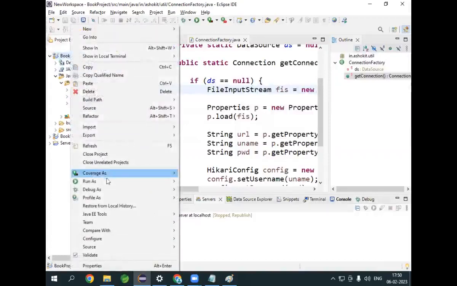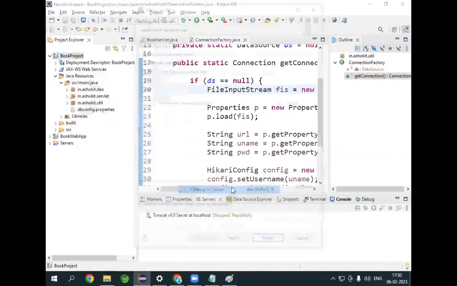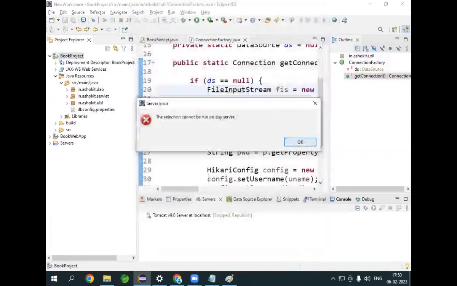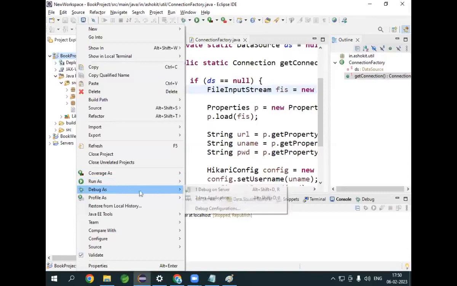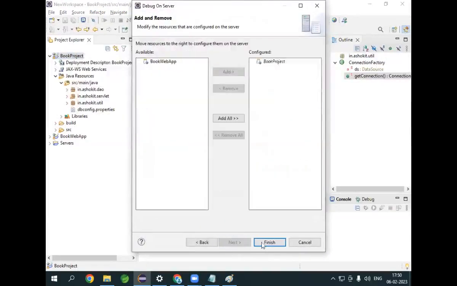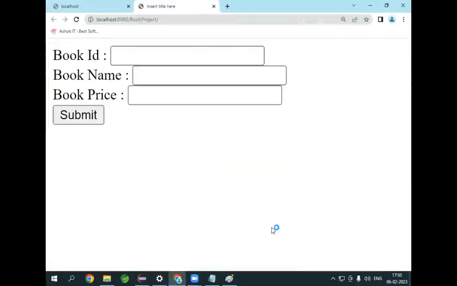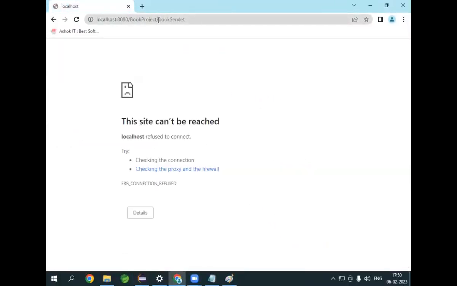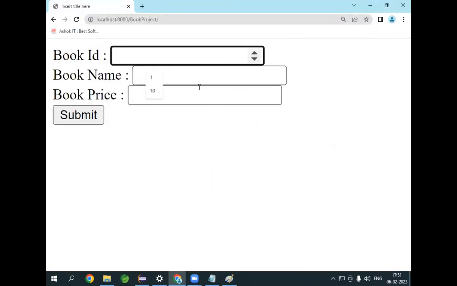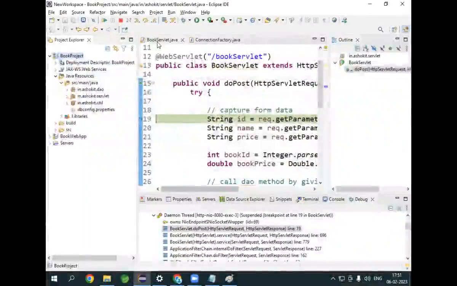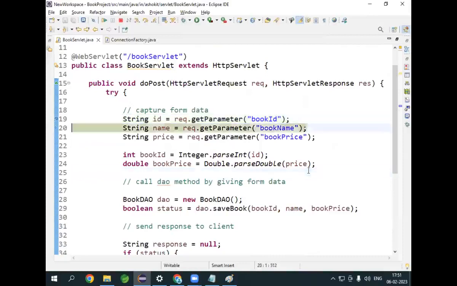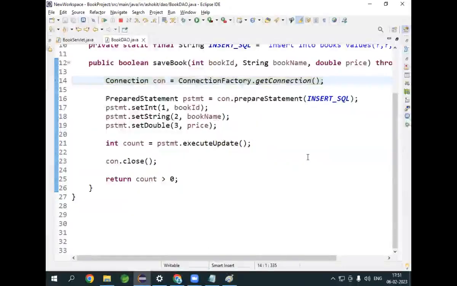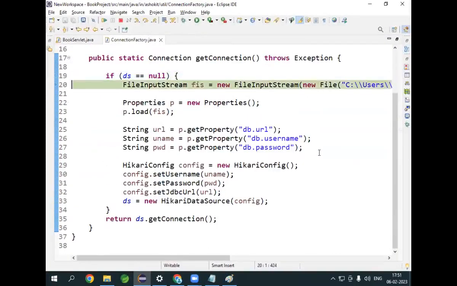Clear. Right click, debug as, debug on server. Next, finish. Fine. Okay, book ID, book name, book price, submit. Next, F6, F6, F6. Go inside directly, DAO method. From inside this, I'm going into the connection method, F6. Yeah, done. So with this, we are able to resolve that problem.